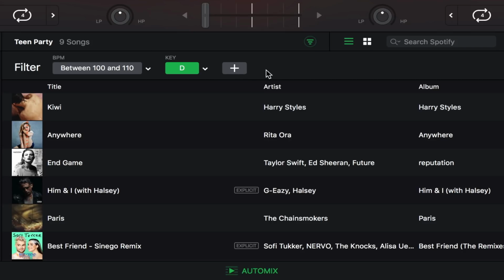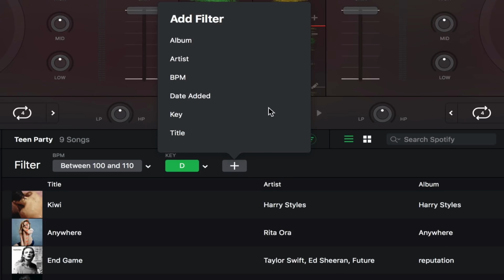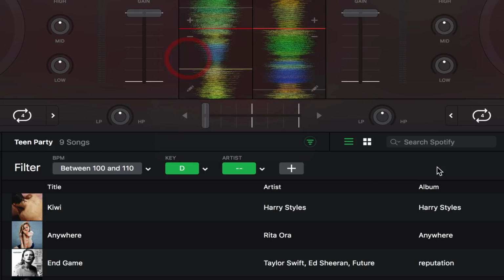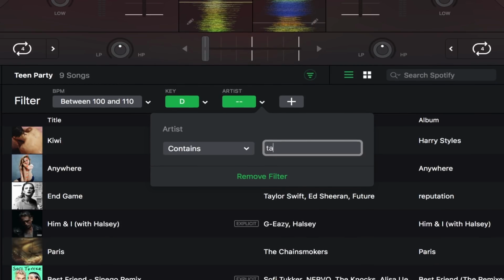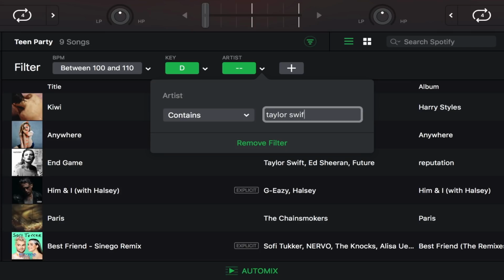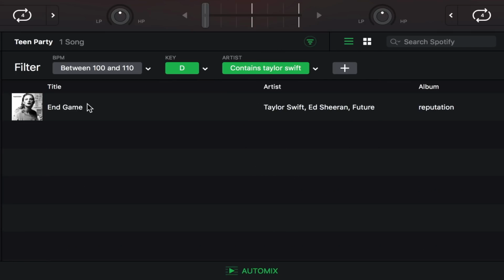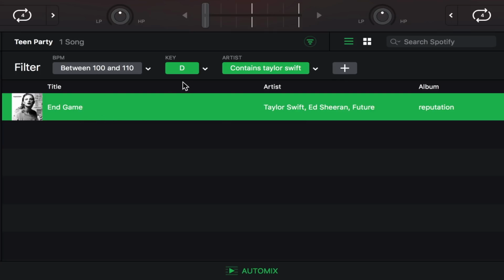Apart from BPM and key, if you left click on the plus icon here, you're going to find other filters that you can drop in. You've got album, artist, date added, key, title. Let's say you want to go to artist, and I want to look for songs that all have Taylor Swift in them. So I'm going to go to that. And finally, I have this song, which is Taylor Swift, Ed Sheeran, and a featured track.